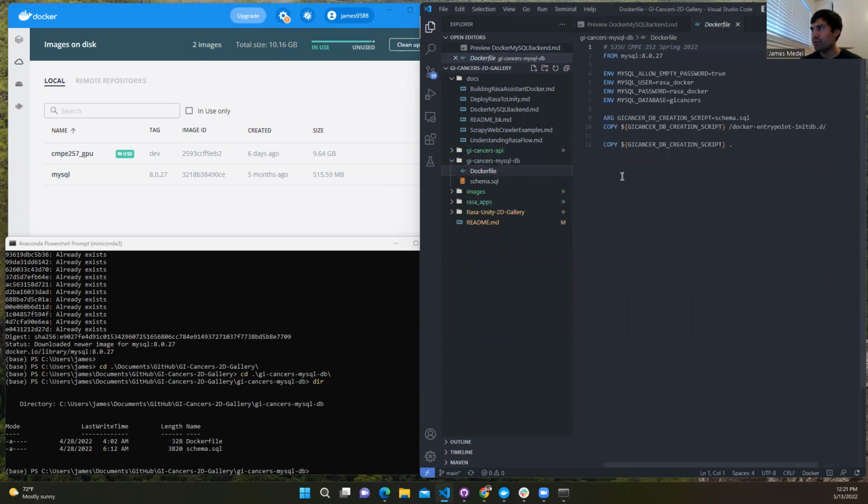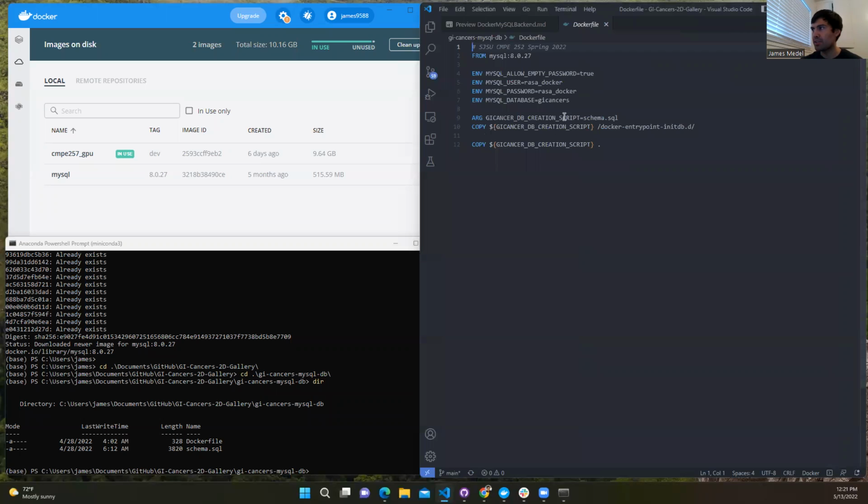This Dockerfile copies over that schema.sql to this folder to initialize our Docker image environment. Right off the bat, when we later deploy a Docker container from this Docker image, it's going to create the database and the tables that will be used in the Rasa chatbot. There's just one table we'll actually be populating with data, which I show in another demo video, and that's the patient symptoms table.